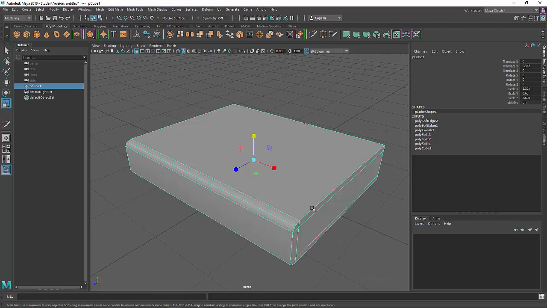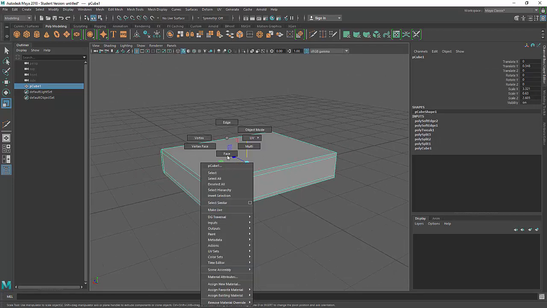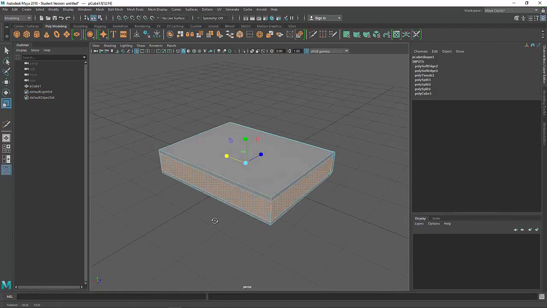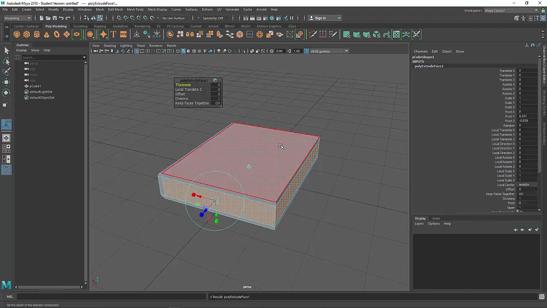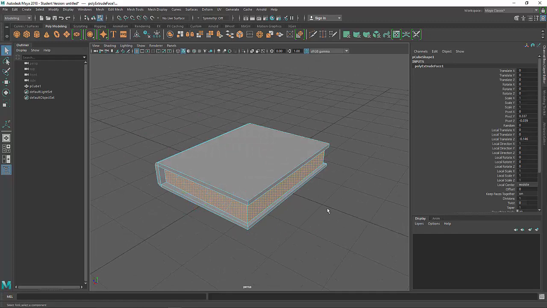All right, so next we'll go ahead and extrude in these three faces to get the pages. So I'll right click to face mode, select these three faces. Then I can do shift right click extrude, and then just push these inwards. And there we go, we can hit Q to exit.